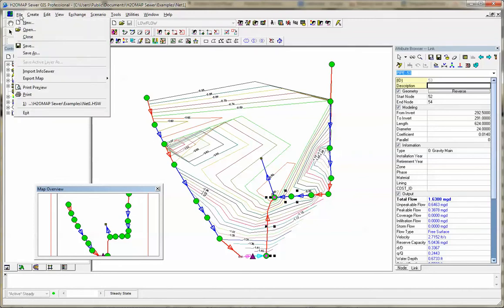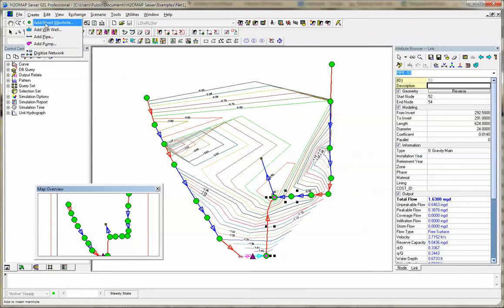Under Create, you can insert a manhole. You can add a wet well, pipe, and pump. So those are the main features of H2OMap Sewer and InfoSewer for that matter: manhole, wet well, pipe, pump. And a manhole can be either a chamber node, a loading manhole, or an outfall.